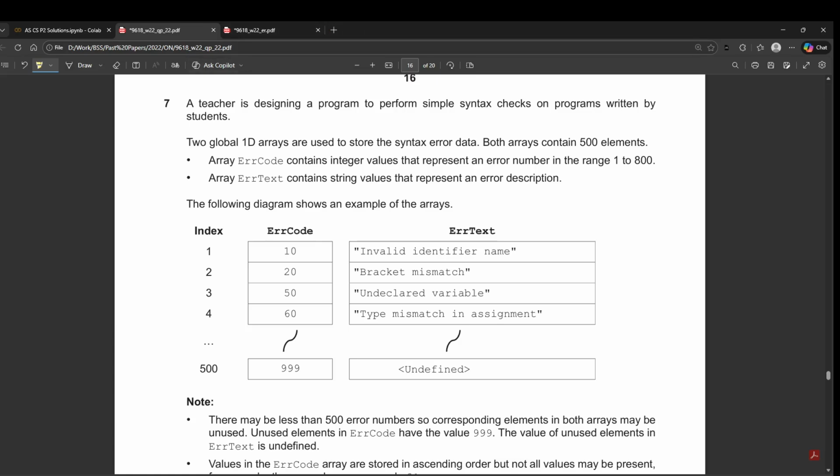A teacher is designing a program to perform simple syntax checks on a program written by the students. Two global 1D arrays. Global means unless asked, they would already be initialized for you. They are used to store the syntax error data. Both arrays contain 500 elements. The array ErrorCode contains integer values that represent an error between 1 and 800. ErrorText contains string values that represent an error description.